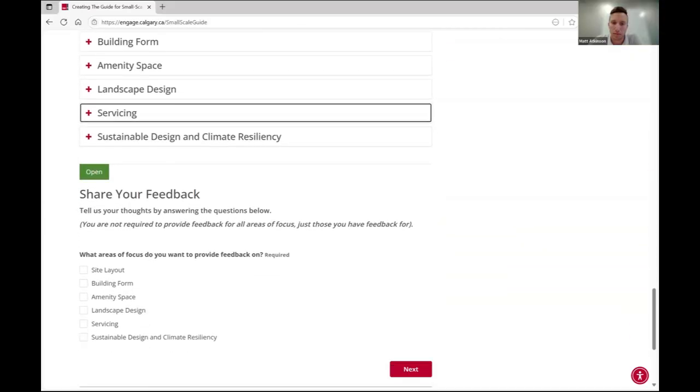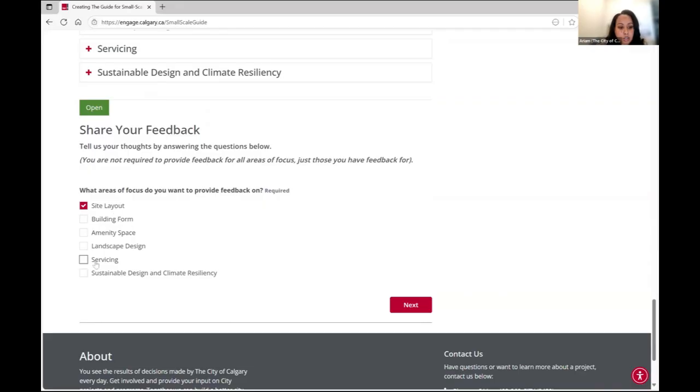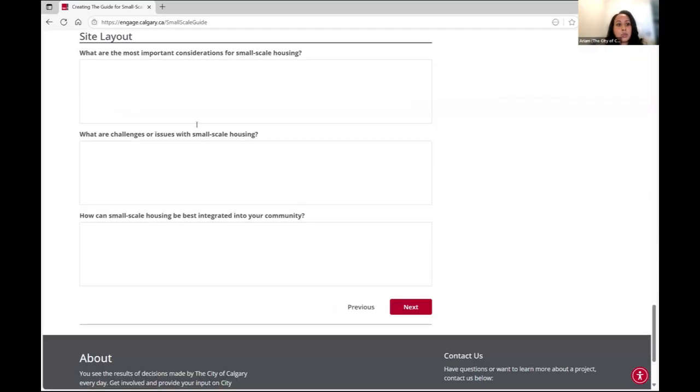Then there is the share your feedback portion here. The 6 areas of focus are where we're looking to get feedback. You do not have to provide feedback on all 6, just those that you have feedback for. Let's say you're just interested in providing feedback on site layout and servicing. On the project website, all you have to do is click on those 2. The next step will start with the first one you clicked, which is site layout, and share the same 3 questions.